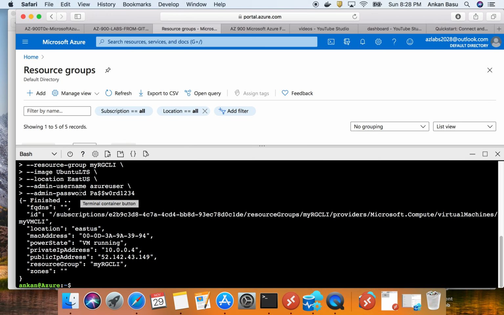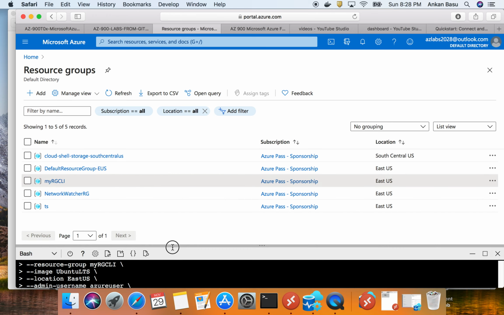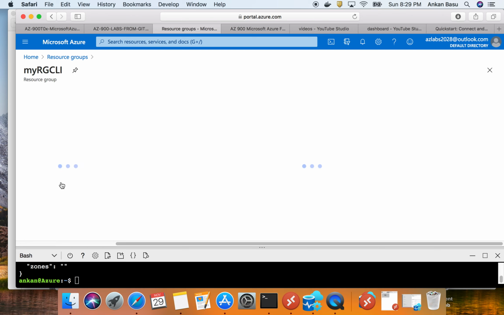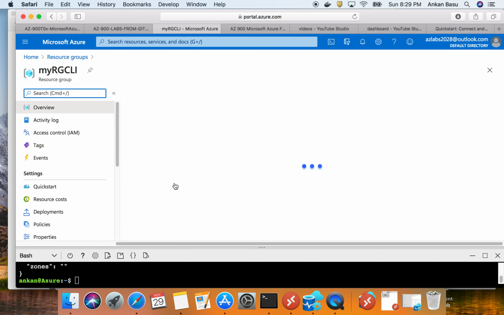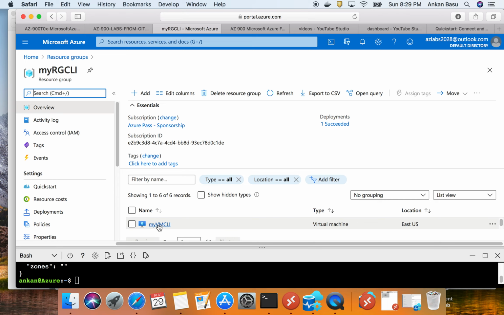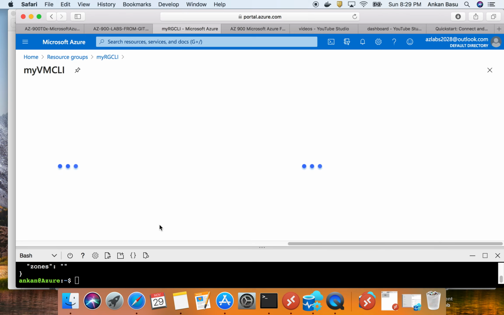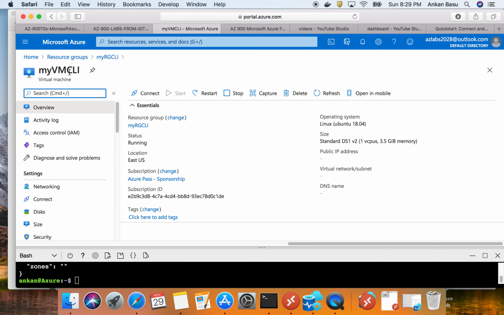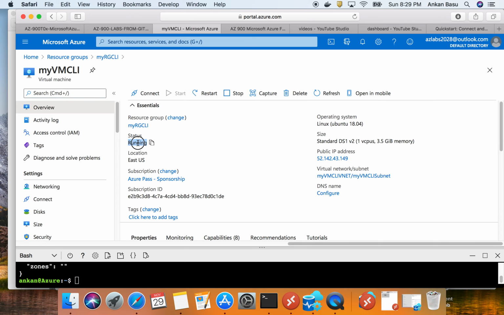This is finished. So if we come down here, go inside the resource group, I better see a virtual machine available to me. And there we go, the virtual machine. Now I can click on the virtual machine, myVMCLI. It says it's running. It's in East US. That's my public IP address, and it's a Standard DS1 v2 with 1 virtual CPU and 3.5 gigs of memory.